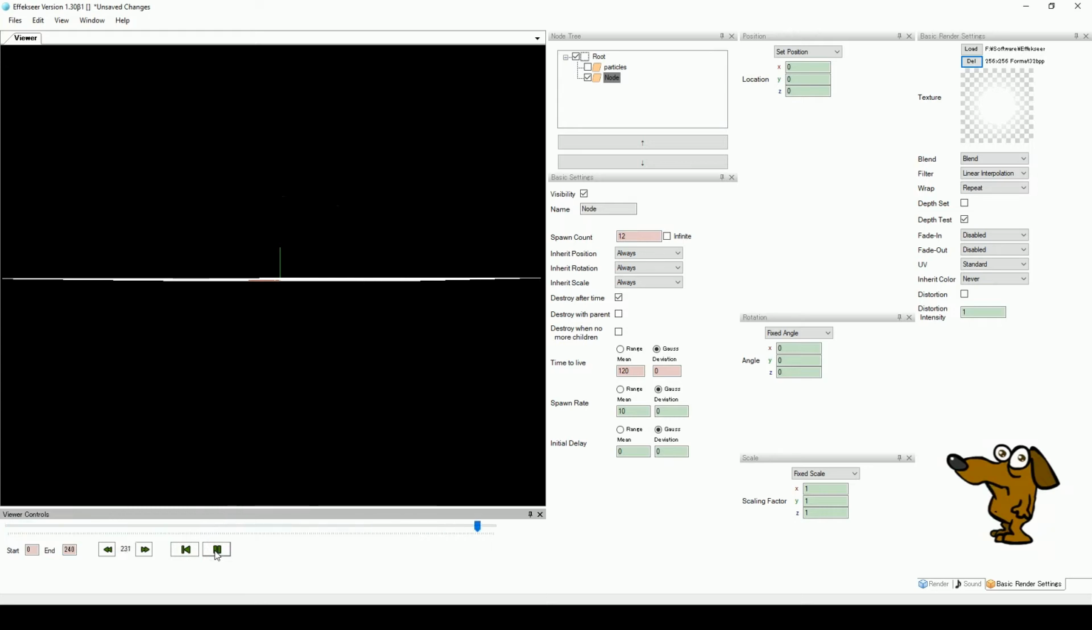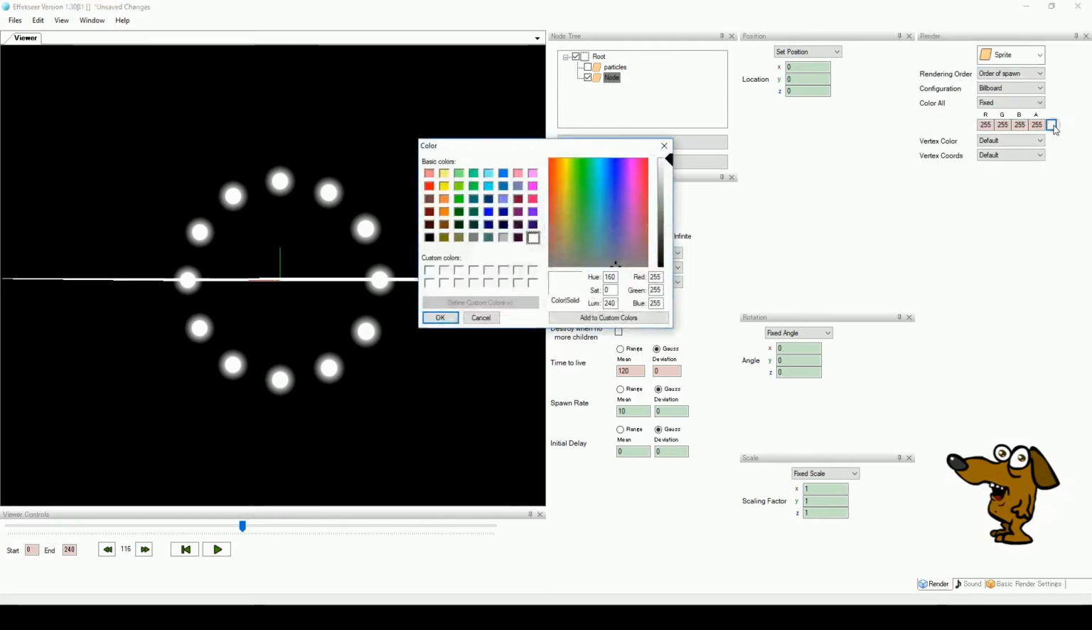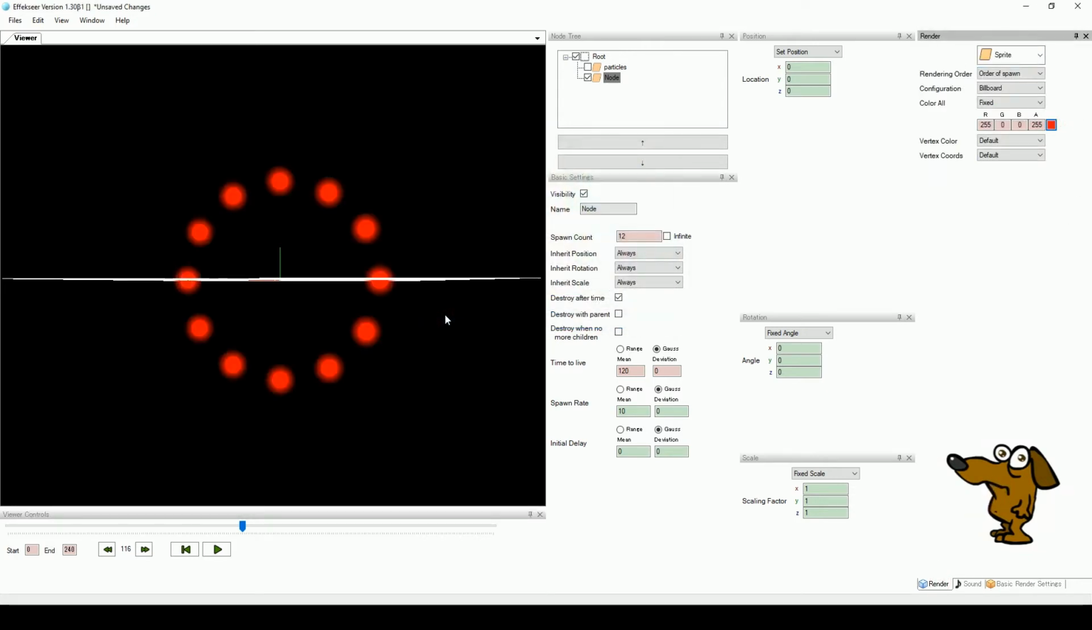Yay! Now, let's have a look at the render tab. Click on the white color swab, and make the particles red. Let's also give the node an appropriate name.